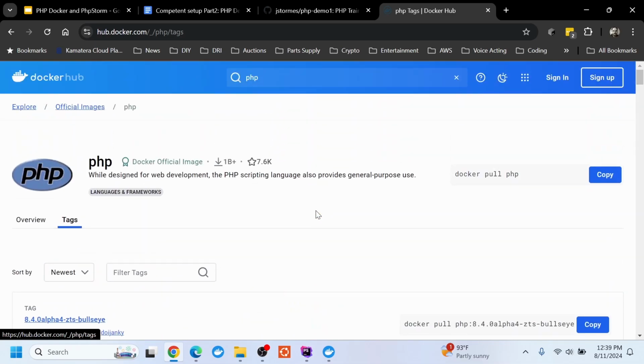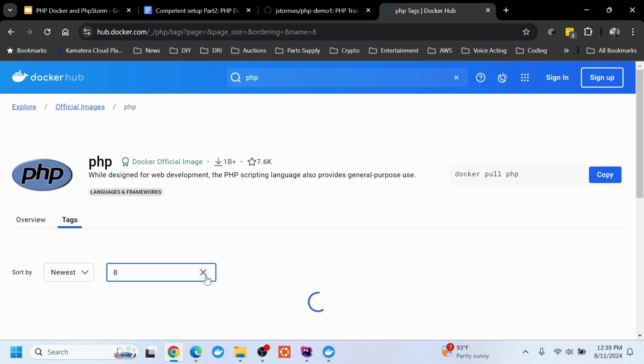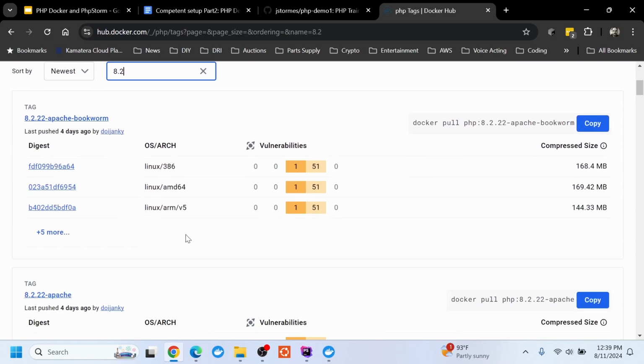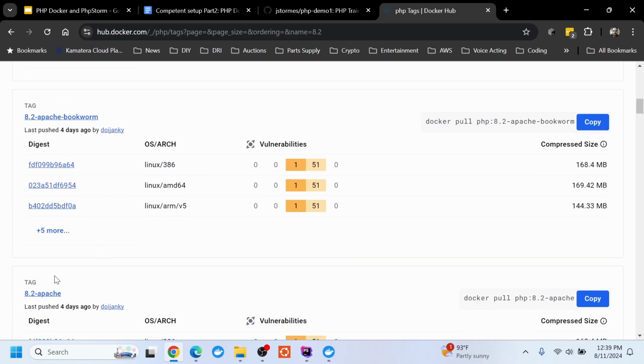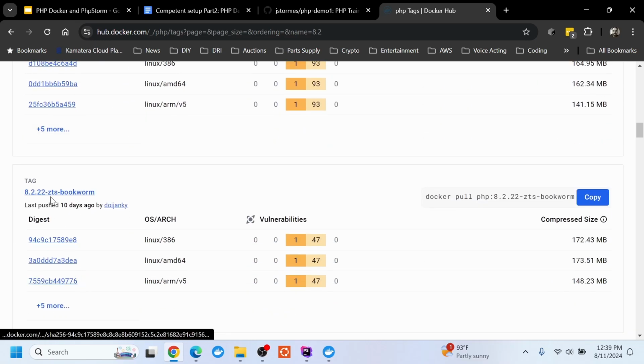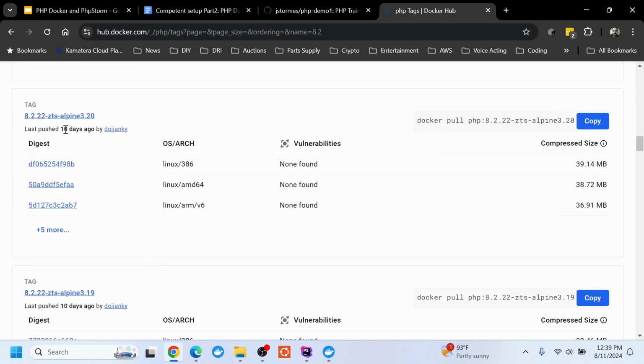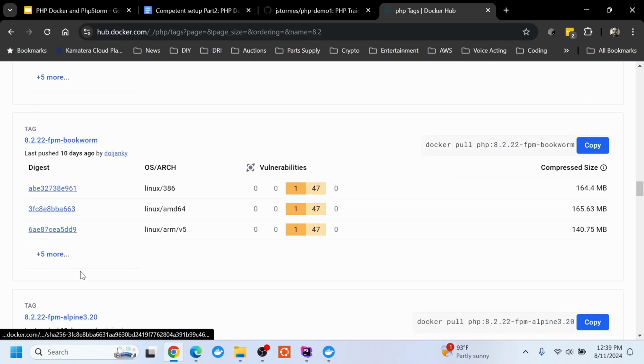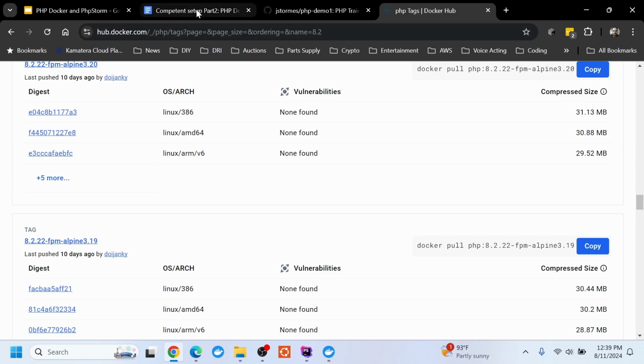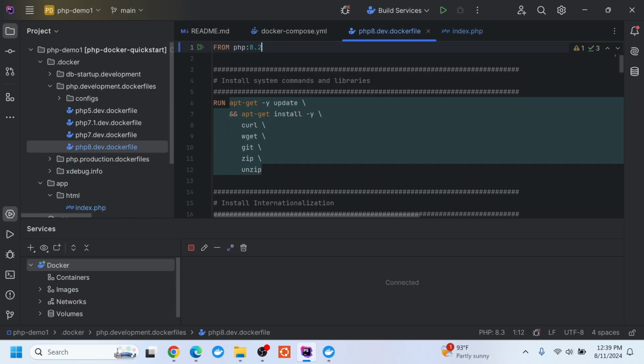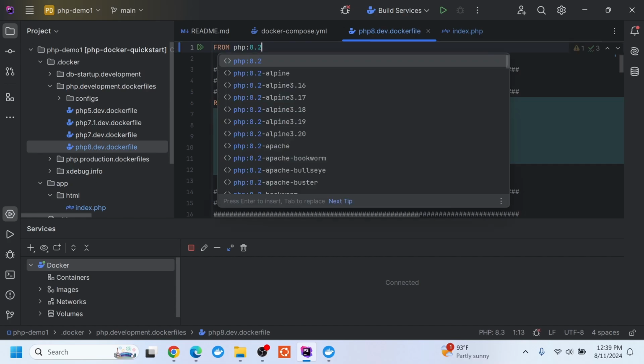So to find a specific tag, I will look for an 8, let's say 8.2. So it looks like 8.2.2, and we notice after there are Apache and ZTS. Each of these are slightly different variations on the 8.2.2. So let's go ahead and make our Docker image 8.2. Now for those of you that are familiar with semantic versioning, you can also type it here.